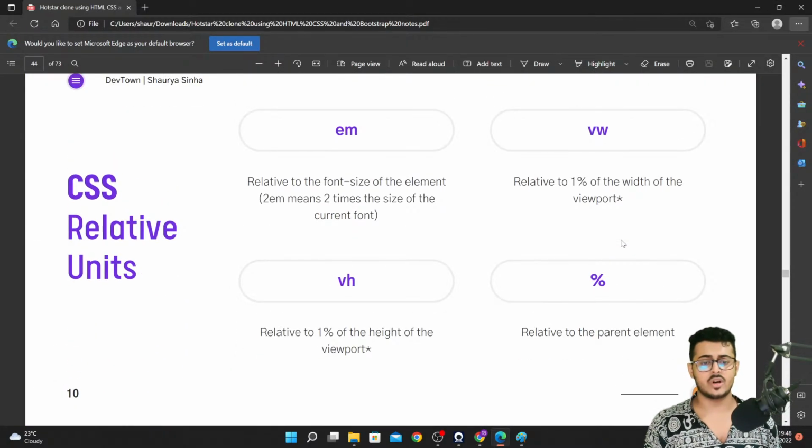The next thing that we want to see is we'll first start with VW and VH, because they are very similar to percentage, so it will be easier for you guys to remember as well. And then we'll move to EM.